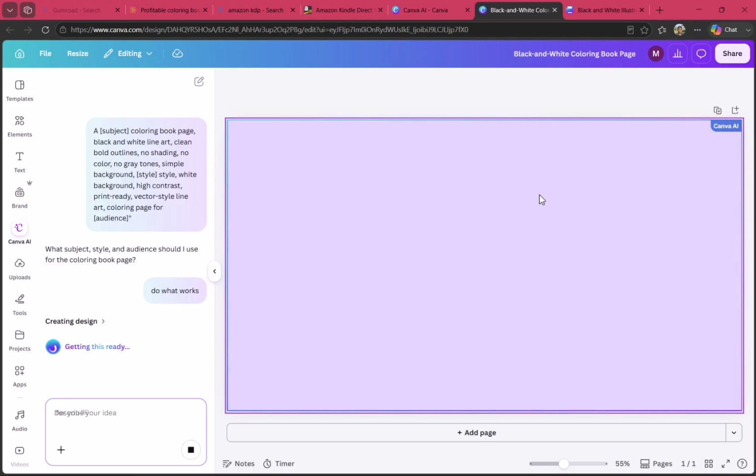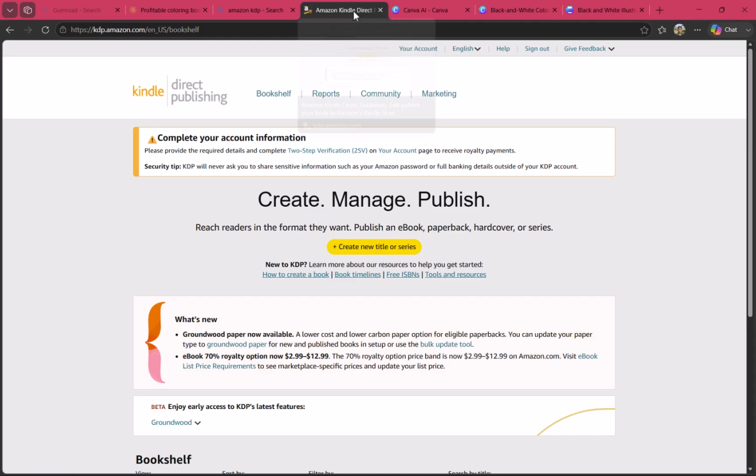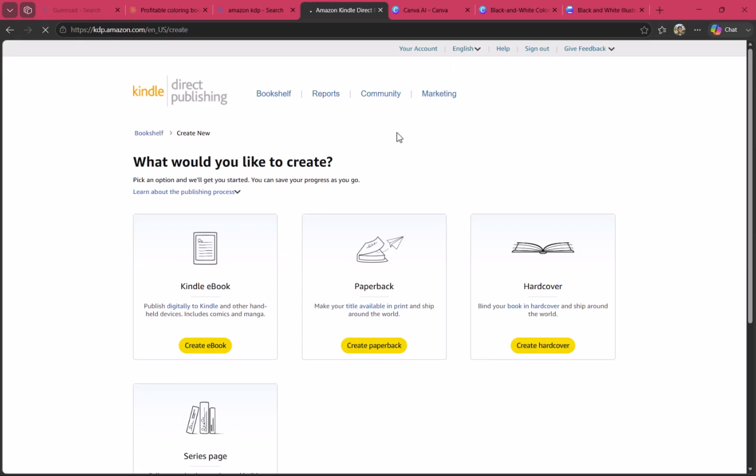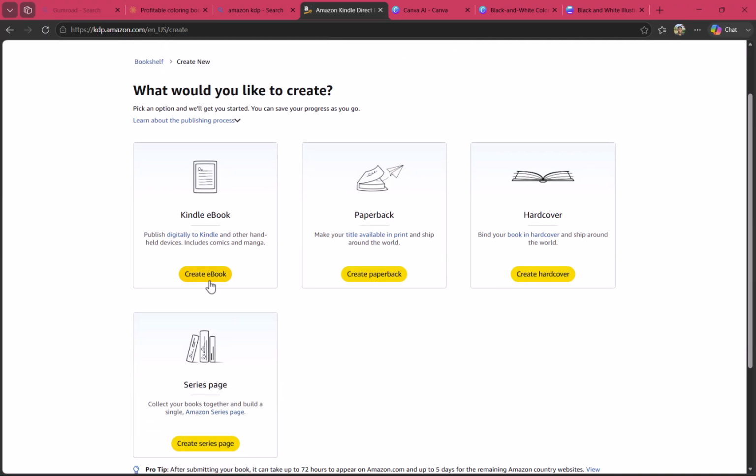All right, so now once the design has been created, you can just easily download it as a PNG or a PDF, head back to Amazon, and in the create new title or series, click on this option here. It's going to open up a new page, and then you can easily start creating your ebooks, hardcovers, or paperbacks, or even a series page. So we're looking to create an ebook. So click on ebook here, and it's going to open up.